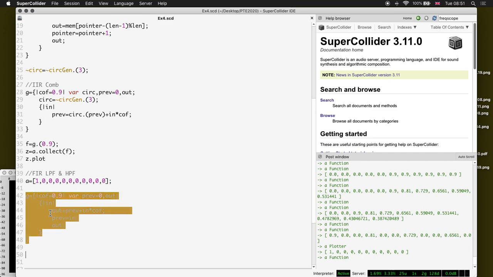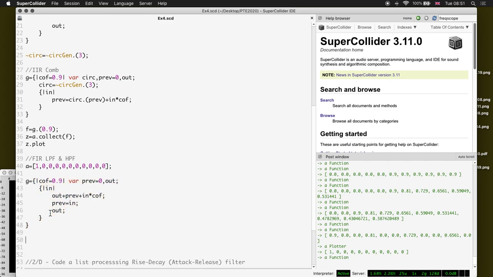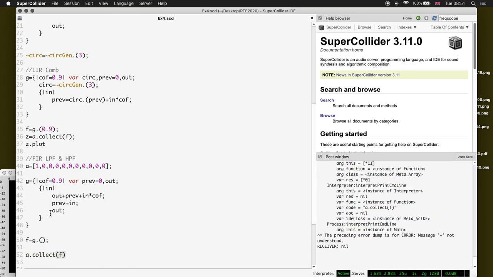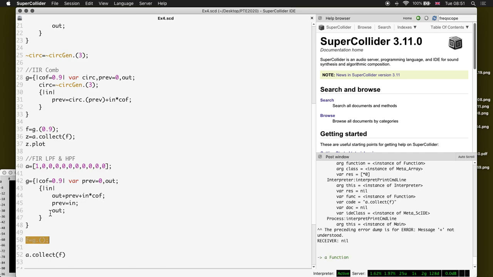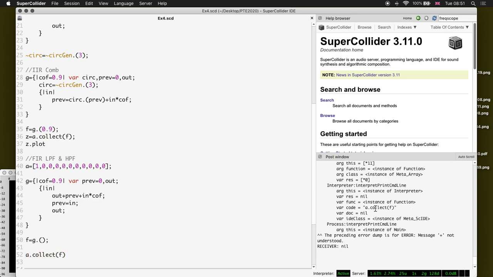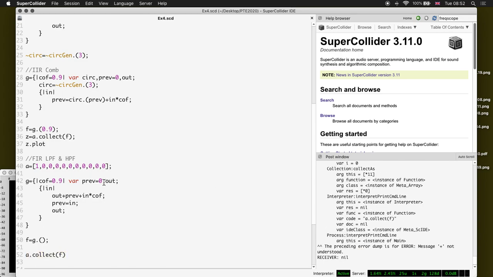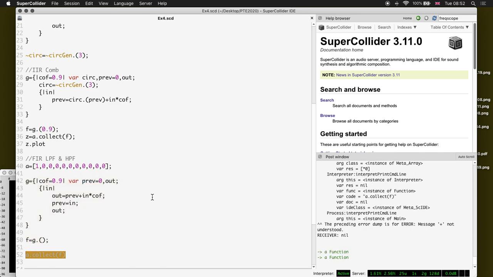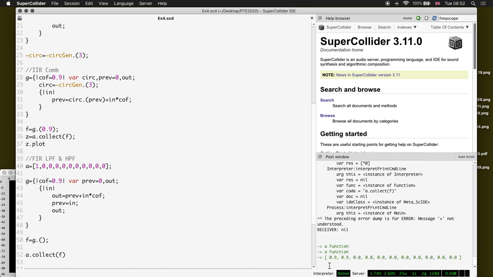So this should be my generator, and then my filter is F, and then I can collect F. Collect F. Did this work? Function, what did I mess up here? Plus, okay, the previous, oh sorry, that needs to be out equals. Okay, that's a mistake. Here we go again, and there it is.